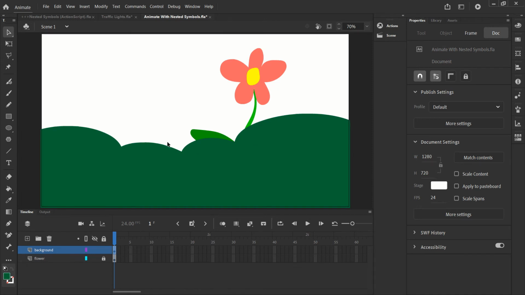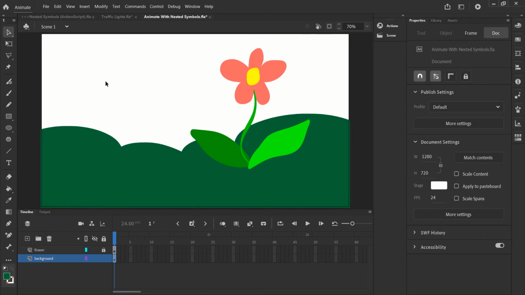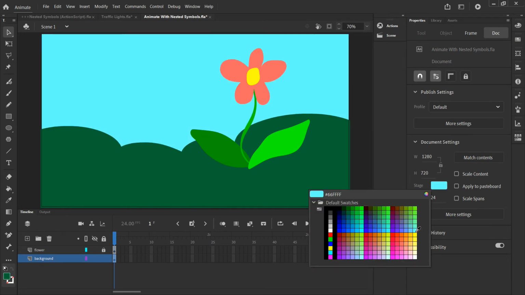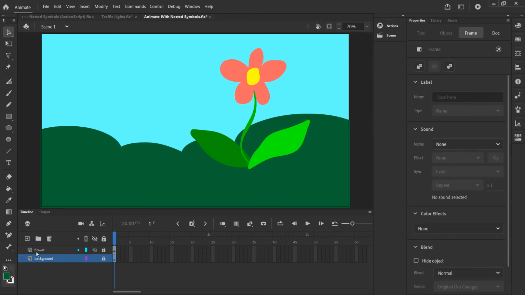Okay, so the order of my flower and my background layer is wrong, so I'm going to grab the background layer and drag it down. I haven't got a sky color now, but that's just the white of the stage, so I'm going to go to the document properties and change the stage color to a blue for the sky, and the scene's coming together. Okay, so that's all I'm going to do for the background. We'll lock it now because we don't need to change it.